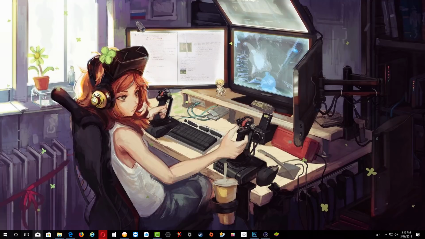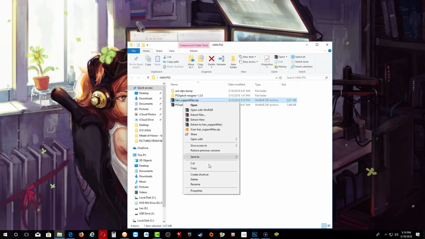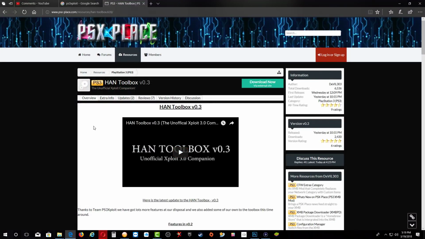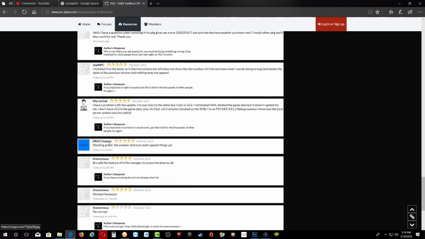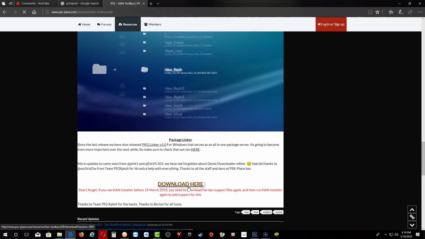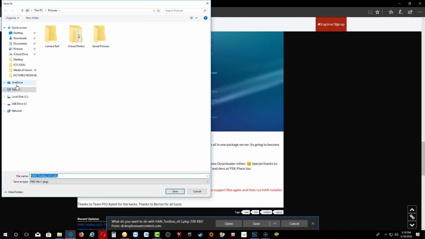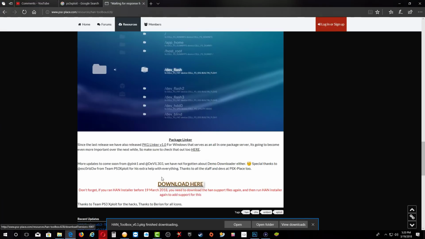The first thing you want to do is go over to your Hand PS3 folder, where you should have the Hand supported files from a few days ago. Let's delete that because it's not needed right now. We're going to download a fresh copy. What you need to do is go on this website. I'll leave the links in the description. Go all the way down to the bottom right here and just click download. Your download is going to start, so I'll save this in my Hand PS3 folder.